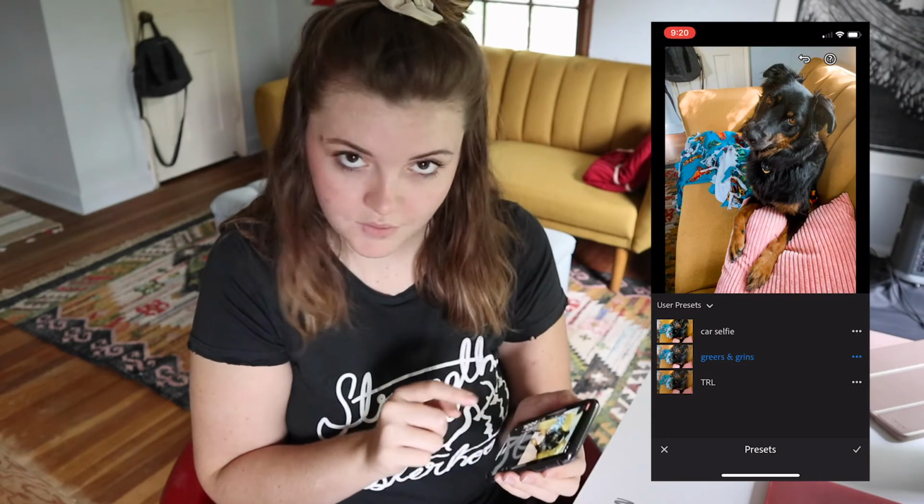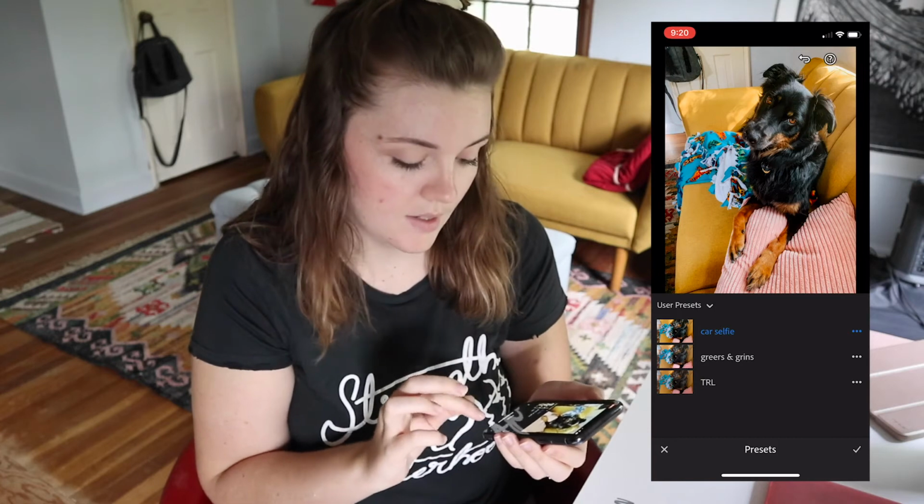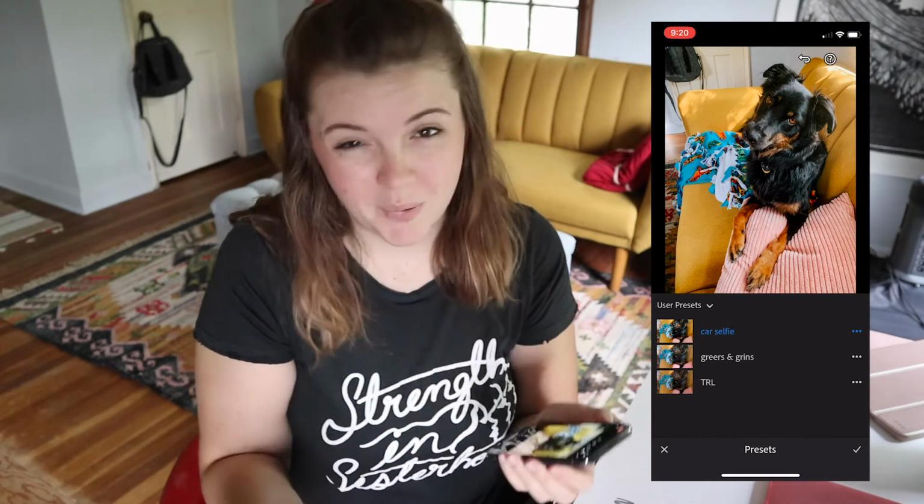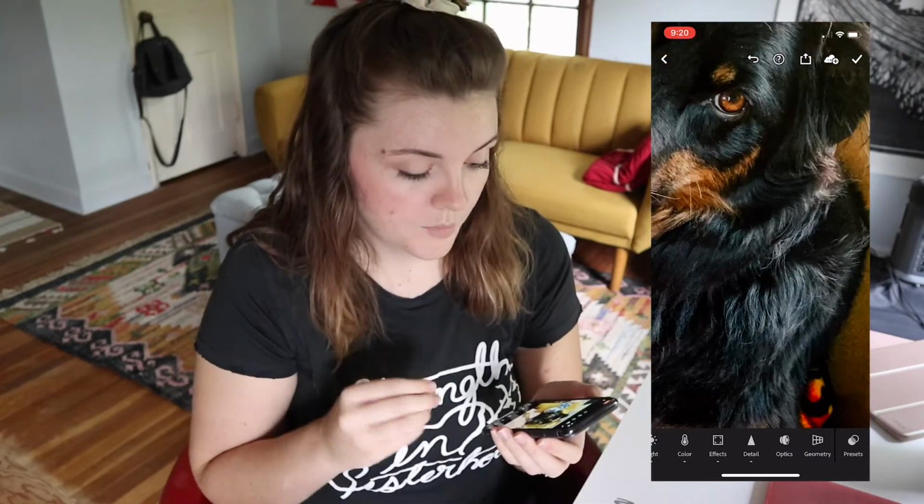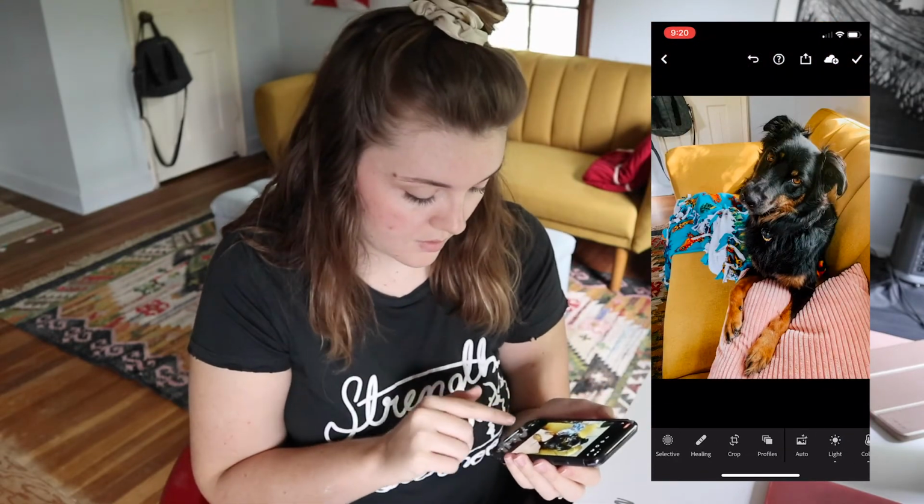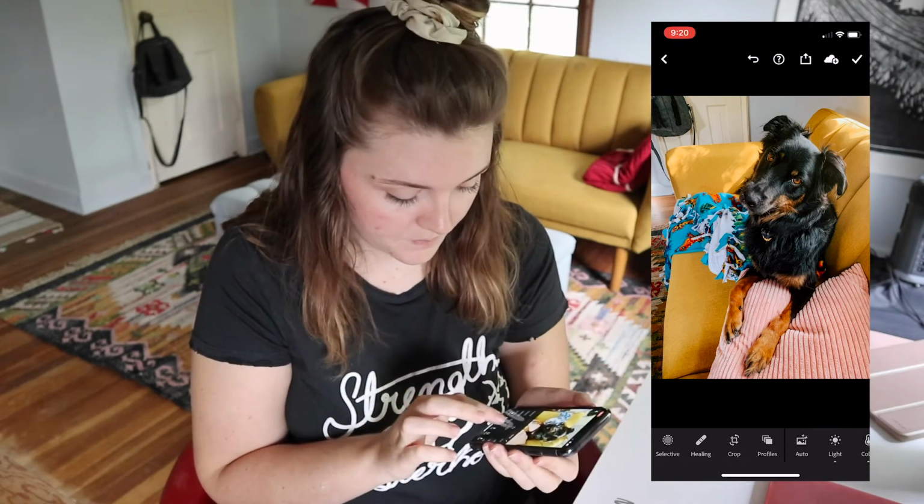And so I love car selfie on Quinn. I think it just makes all of her colors pop and it adds a lot of nice dimension to her. But maybe I think that she's just a little too dark or the shadows are a little too dark. We adjust that in our light setting.